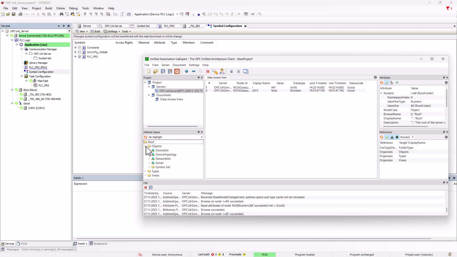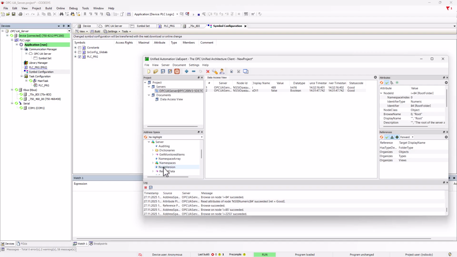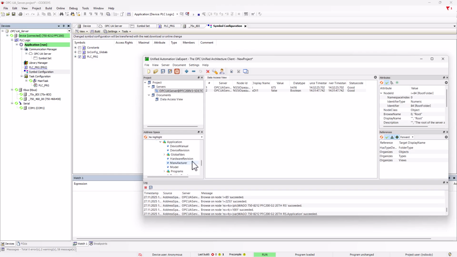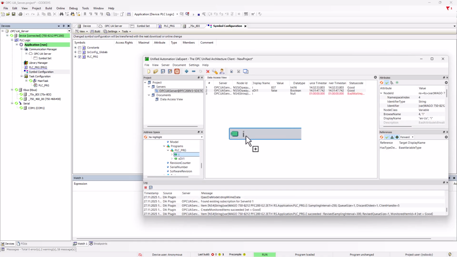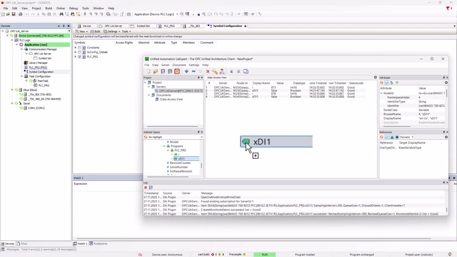The variables from the symbol configuration appear in the server tree under our WAGO controller, Application, Programs, PLC, PRG. Drag them into the data access view and we receive the values via symbol configuration. In parallel with the communication manager, the integer variable counts up and XDI1 becomes true when we activate the first digital input.